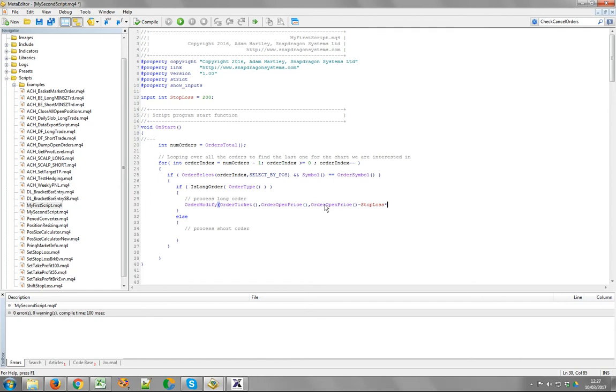So we need to convert the stop loss into price. Now there's a handy little function called point, which returns the size of the minimum fluctuation for that particular contract. For a 5-digit broker, point will return 0.00001. So this combination here will actually give me the correct price. So this will be 20 pips below the entry price.